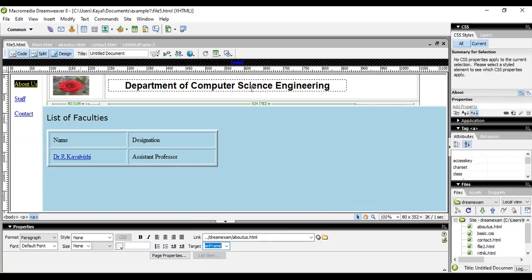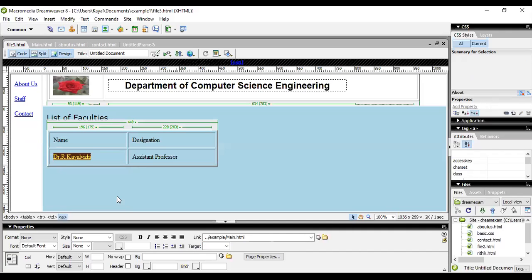Okay, and then the Staff, when we click Staff, it is going to load the file too. In this file I haven't given a target, so it is going to do a self load. So you can make it as _self, or otherwise you can also give mainframe so that it will be loaded in the mainframe itself. Okay.